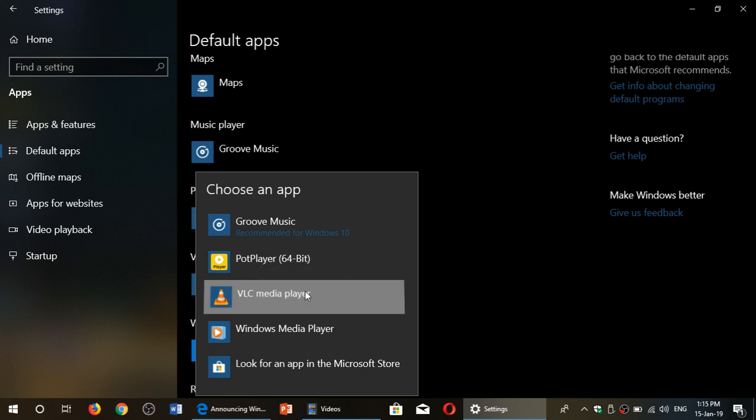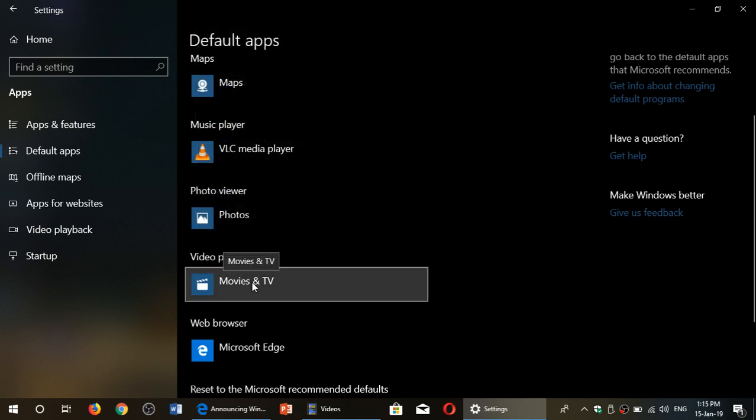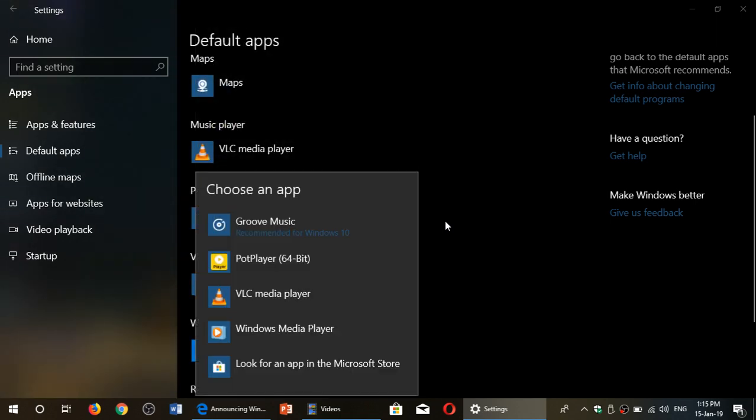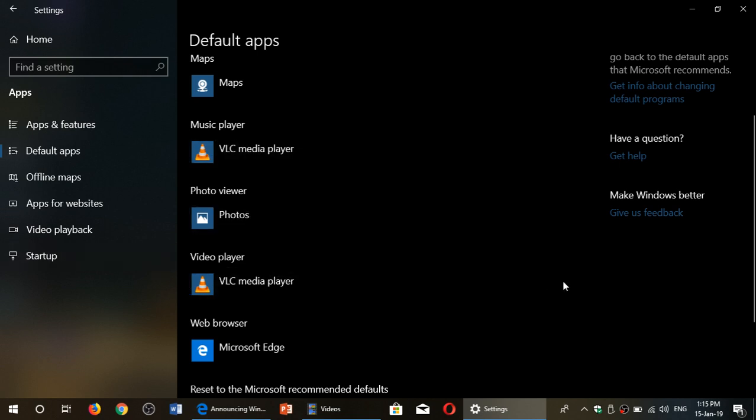I'll click here and it's going to be the default music player from now on. Video player, same thing. You simply click and choose your favorite media player, in this case, like I said, VLC. It might take a little bit of time because sometimes it needs to apply changes everywhere on all the system, but once it's done, you'll see that the default music player and video player are now VLC Media Player. Of course, it applies to every other program you might want to have.